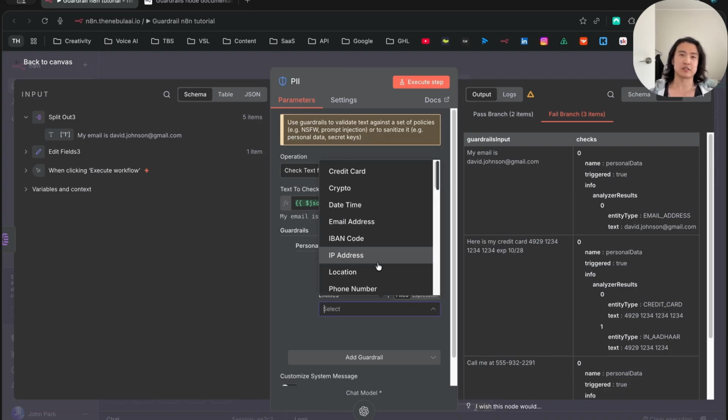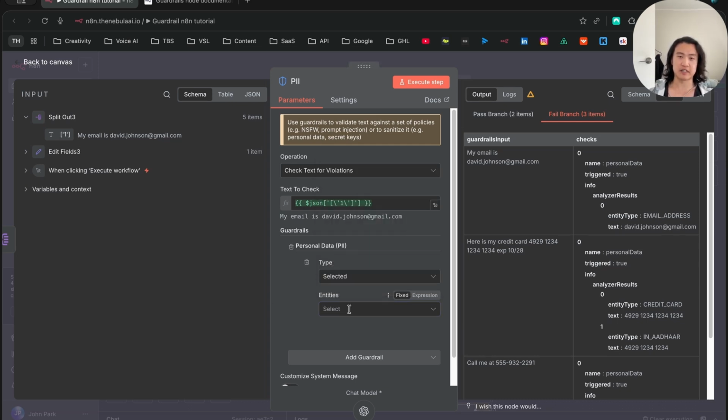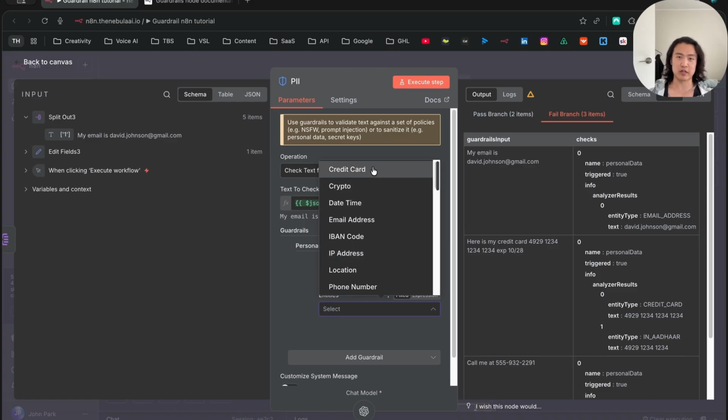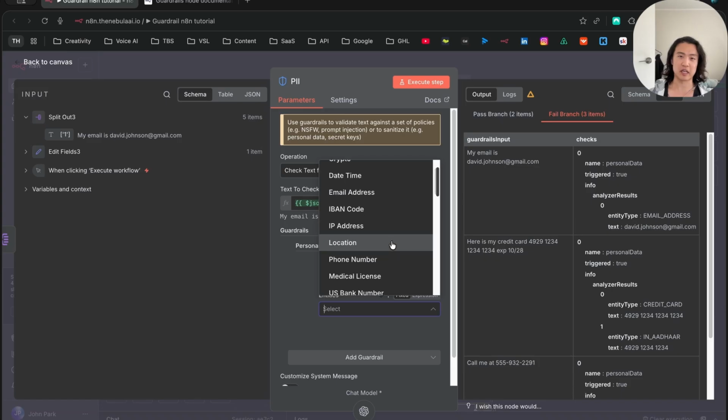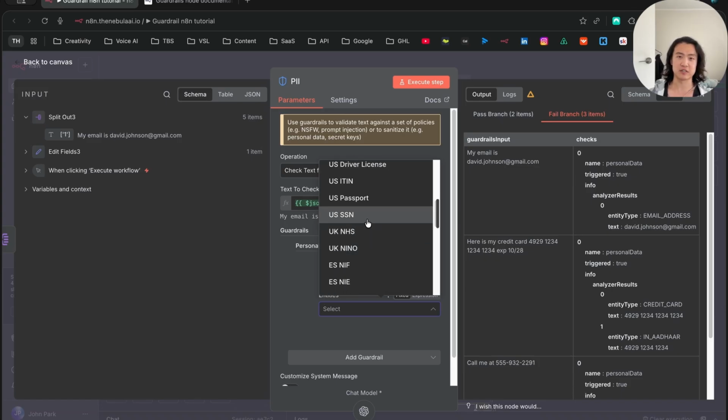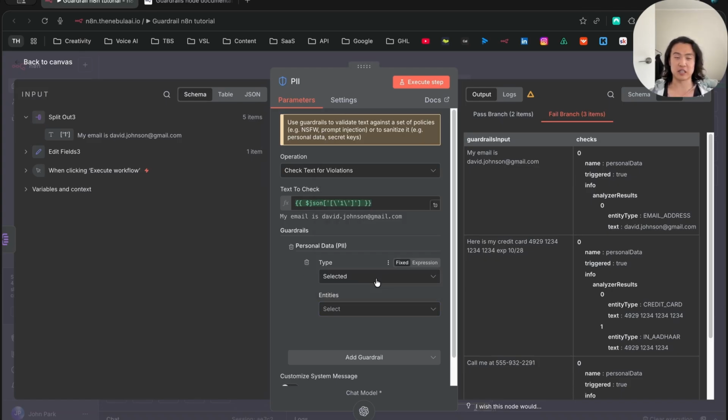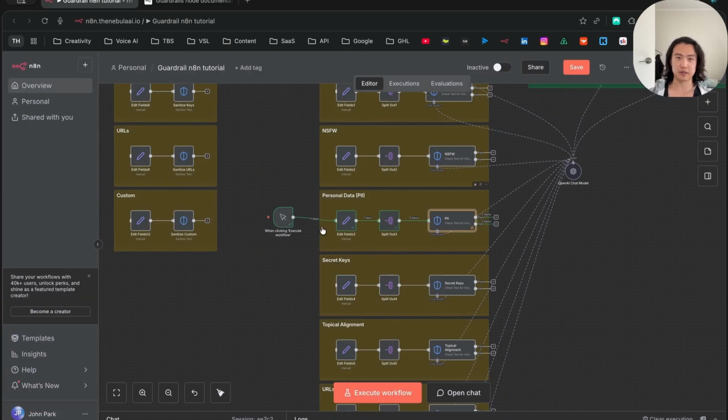But if it's related to customer support and billing, then you definitely have to select credit card and mobile number, for instance. If it's related to billing, you definitely need to select credit card. And if you want to anonymize your customer data, then you would definitely want to select other things. So maybe location and phone number, definitely social security number. So just think about what kind of information you're going to receive and what kind of information you need to anonymize. So that's it for the PII.